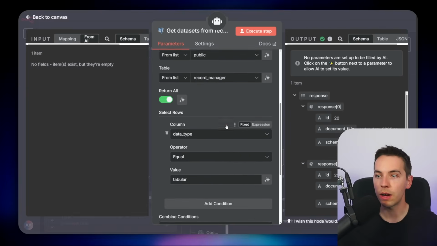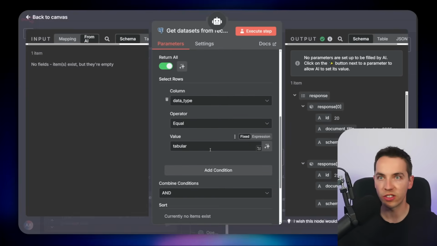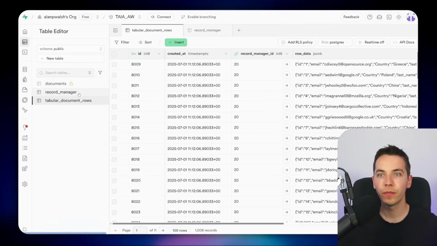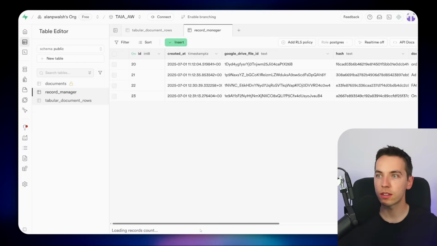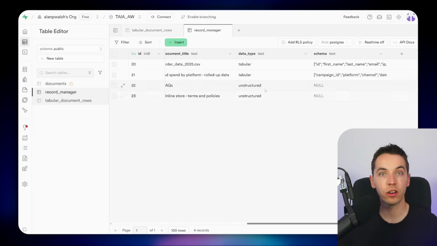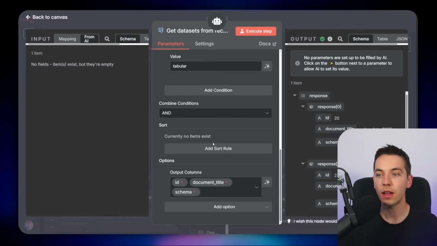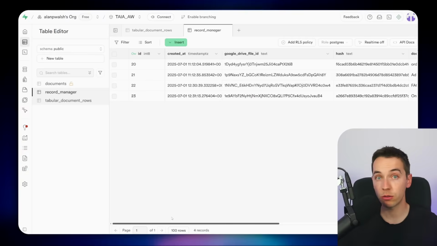Here we're defining the record manager, where the data type is equal to tabular. So we only want to return records which are marked as tabular. Otherwise, anything marked as unstructured would have already been sent to the vector store, so we do not need these to be returned here. And then the output columns are the ID, the document title, and the schema. We're trying to restrict the fields that we're getting back, and particularly not including this Google Drive file ID, because we don't want the agent to get confused about what to pass to the next tool.